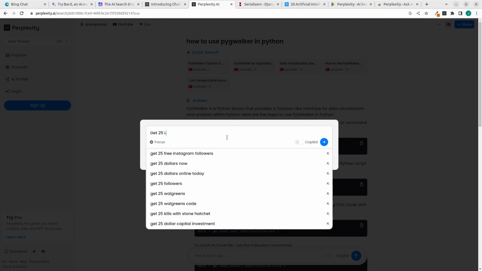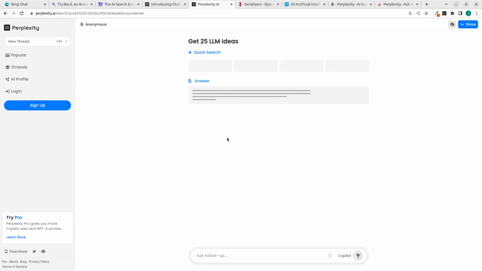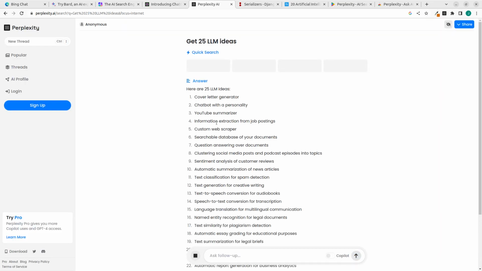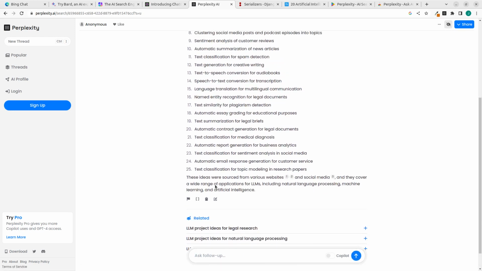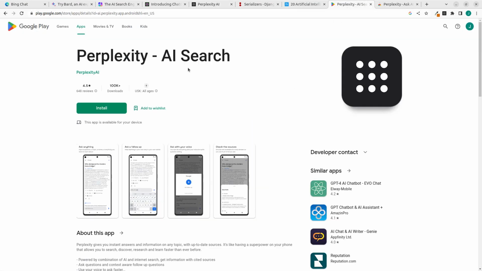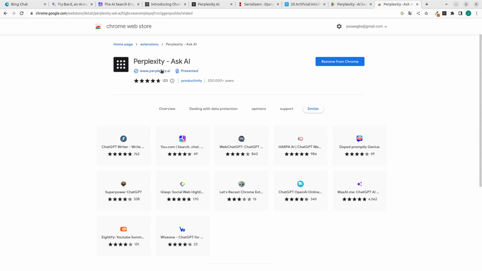Say LLM ideas. So let's see if we're going to get LLM. So we have seen that I'm getting all these 25 LLM ideas, which is very useful and very impressive. Perfect. That is one of the features. There's also an app for it, which is here. If you go to any of the Play Stores, there is a Perplexity.ai app that you can use locally on your app. And there's also a Chrome extension that you can also check and use, right?